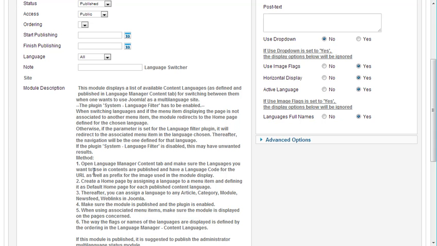So the method here is open the Language Manager Content tab and make sure the languages you want to use in content are published and have a language code for the URL as well as prefix for the images used in the module display. And there's a video that explains how to do that inside your Language Manager Content tab.